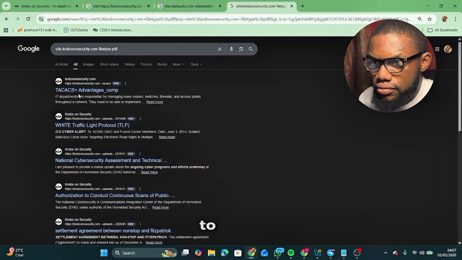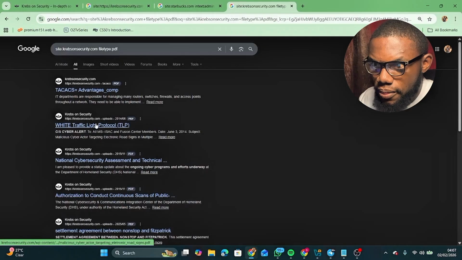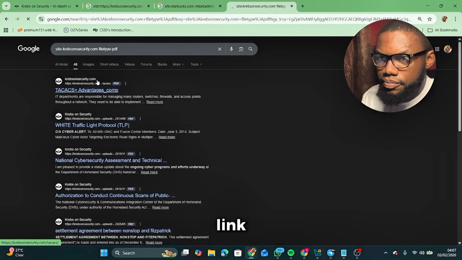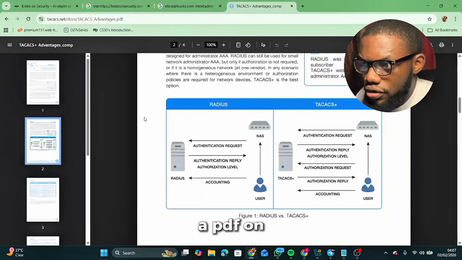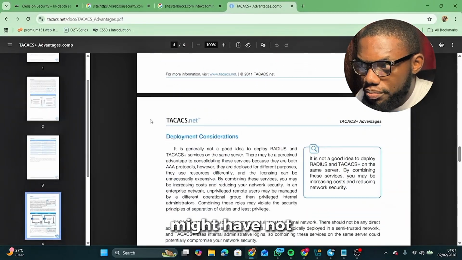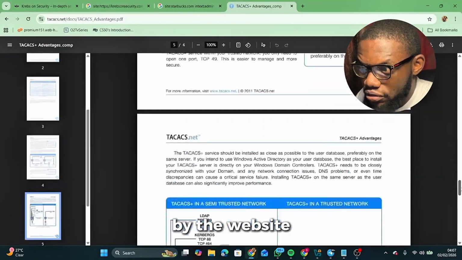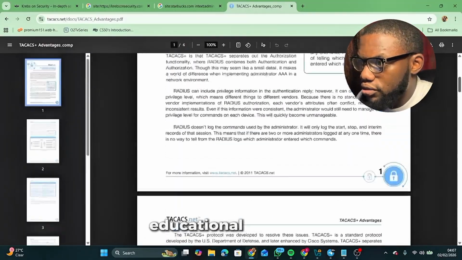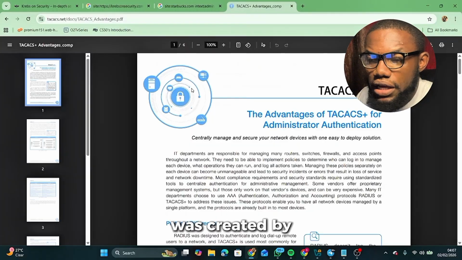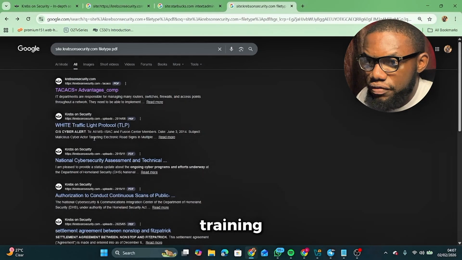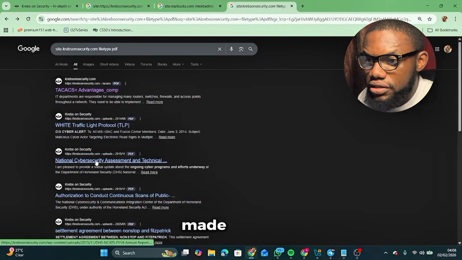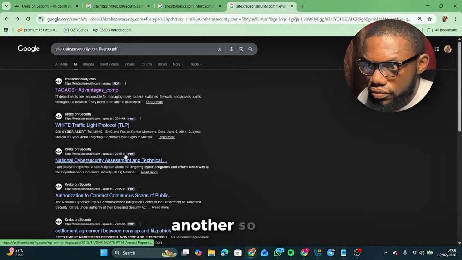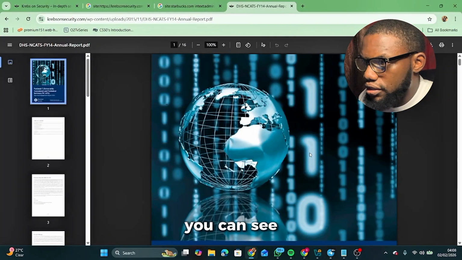So now it will take me to a course. Okay, let's click on the first link, and I'm very sure this is going to be a PDF. Can you see? This is a PDF on this particular website. It might not have been expected to be indexed by the website owner, but this is for educational purposes. This was created by Moist Institute for internship training, so it was deliberately made this way. Let's check another. So this is another PDF. Let's check it out. You can see another PDF.